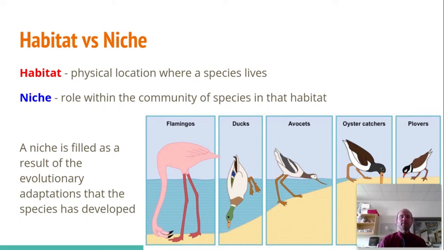So I want to start off with a big explanation because this is going to really define all the community interactions we talk about, which is niche. So habitat and niche sometimes get mixed up. Habitat is where you live, and niche is that role you're filling.